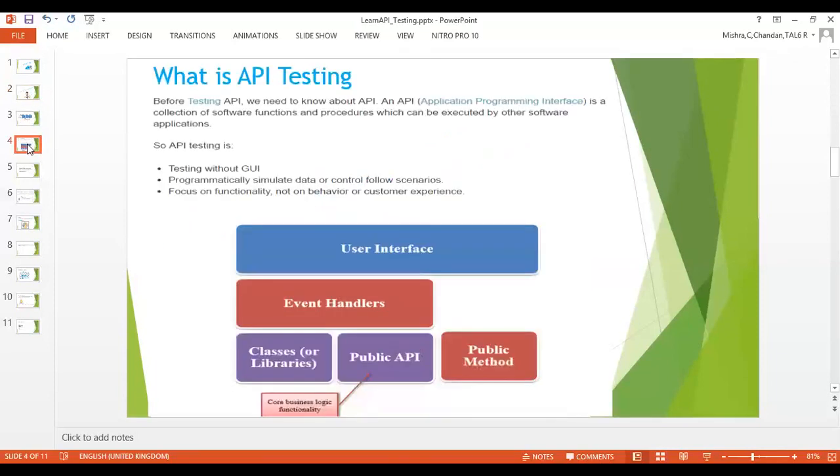So as I was just telling, API stands for Application Programming Interface. It's nothing but a collection of software functions and procedures which can be executed by other software applications. For example, let's say you want the details of how many flights are flying tomorrow from Bangalore to Delhi, or from London to Colorado.